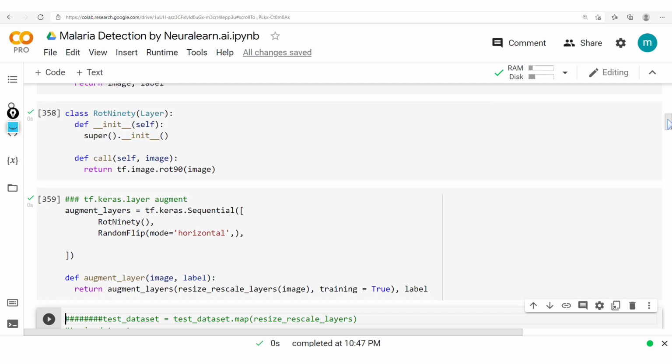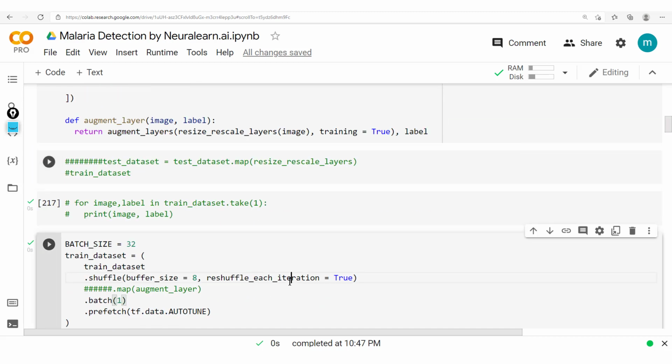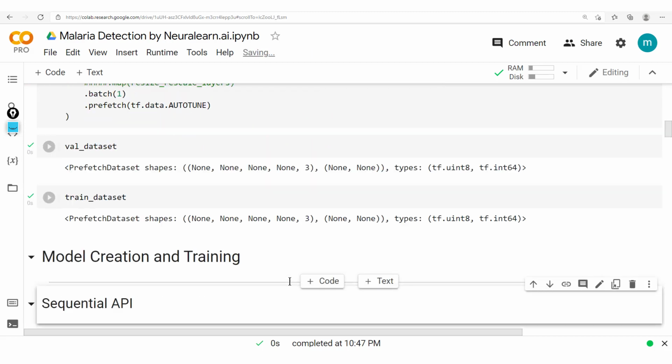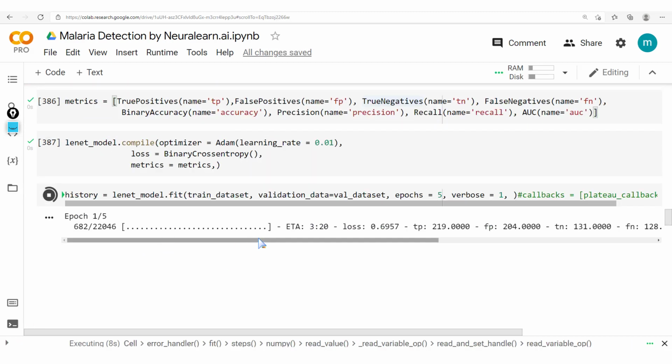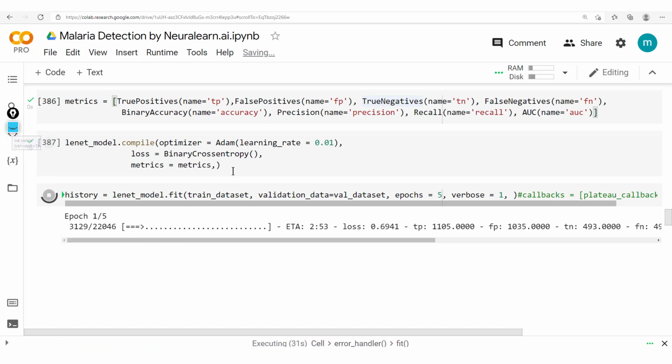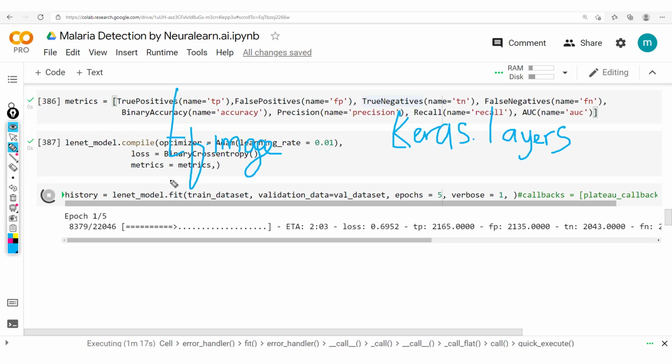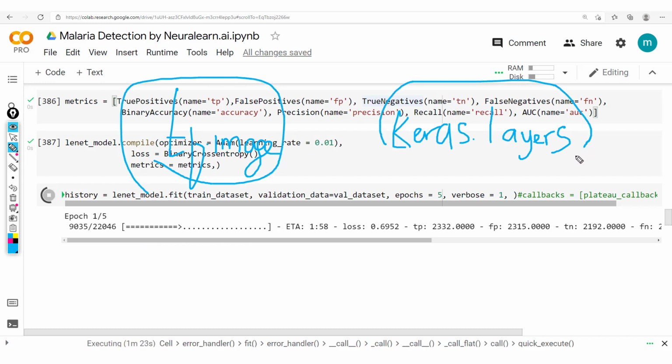So that's it. We get back and then run the cells and get to training. And as you can see, everything just works fine, and we've seen how to get the best of both worlds, as now we have the flexibility of tf.image and the speed and portability of Keras layers.